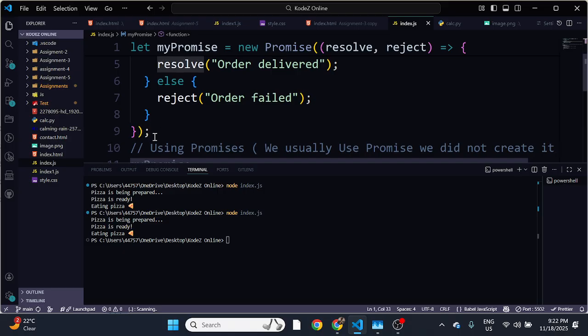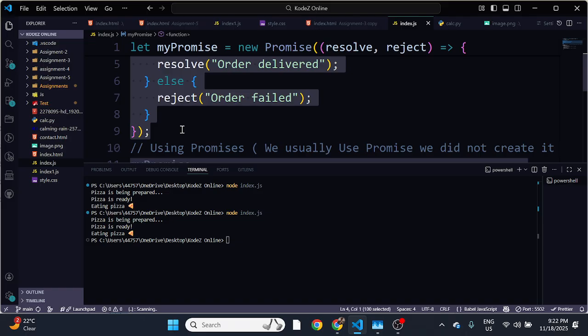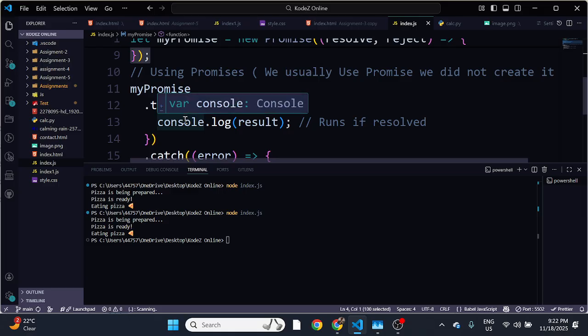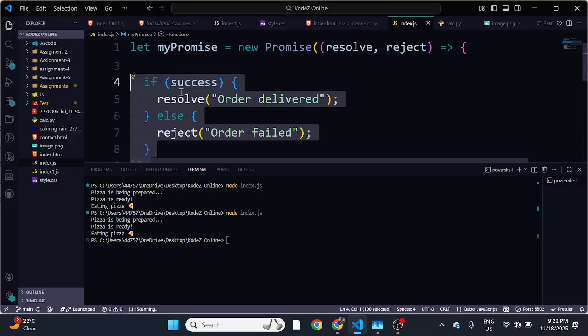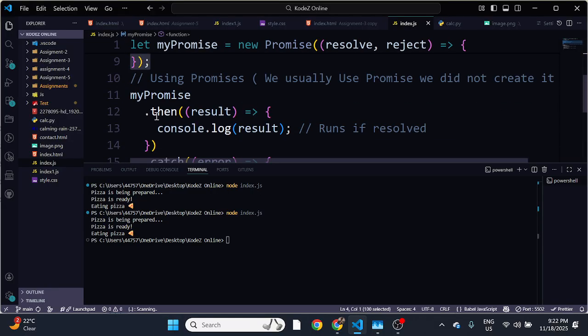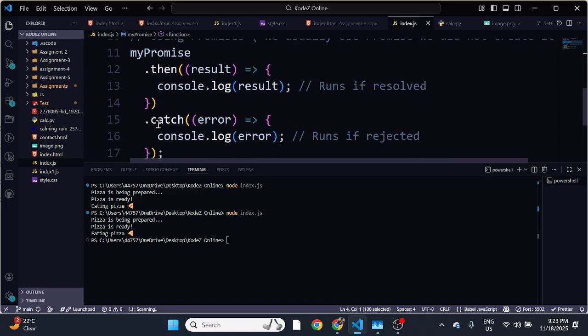So just now we created the promise. We normally don't create the promise, we just directly use it. When you use the API, there is no need to create the promise like this, because this creation part will be done in your backend, or by your browser. So you directly use it, you just use dot then and dot catch.